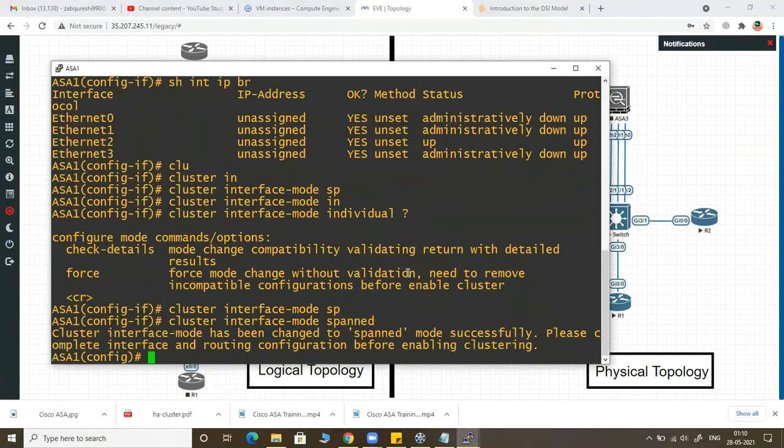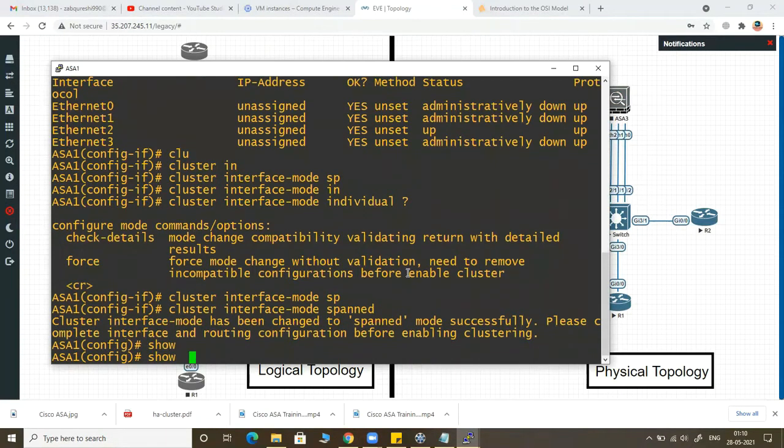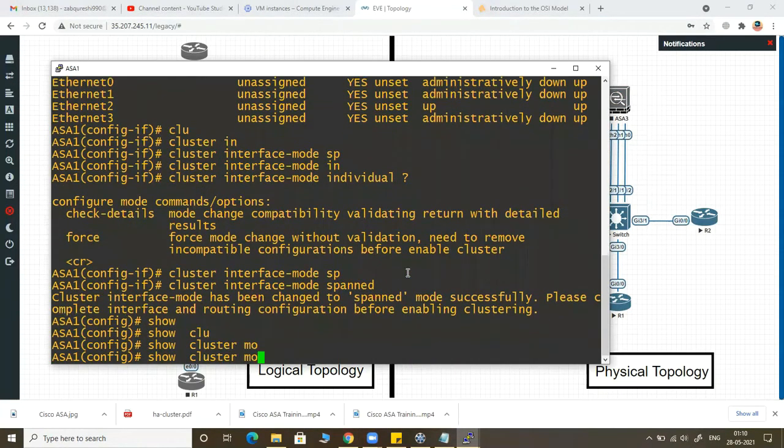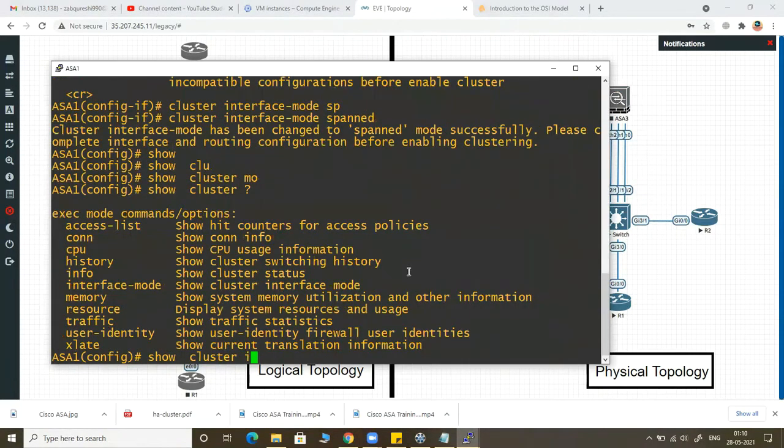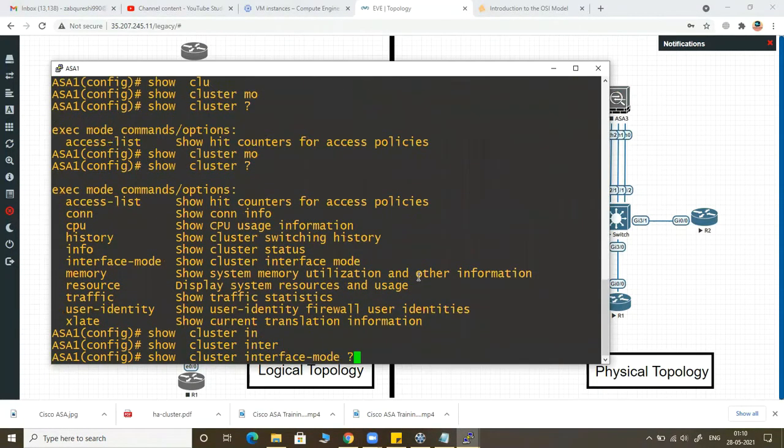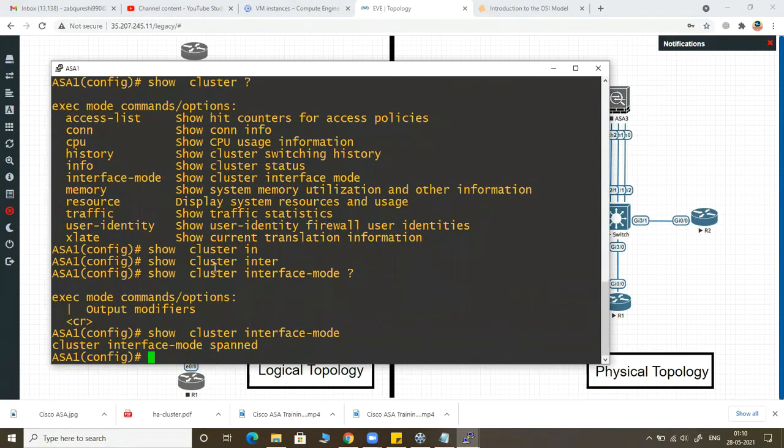Once you have done the span mode, even if you reload or something, it will stay in that mode. How do you confirm? Show cluster interface mode, yeah, like this. This is the command that you type to see the current mode. So my mode right now is span, right? That is one of the verification commands that you can use to verify what mode your firewall is in. So I've done the span mode command.